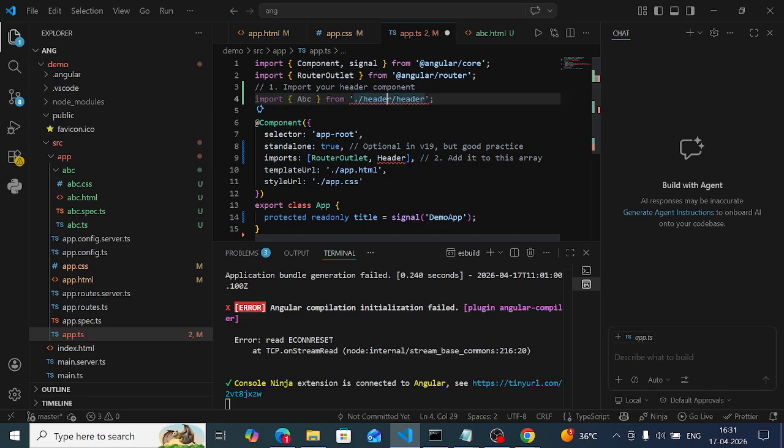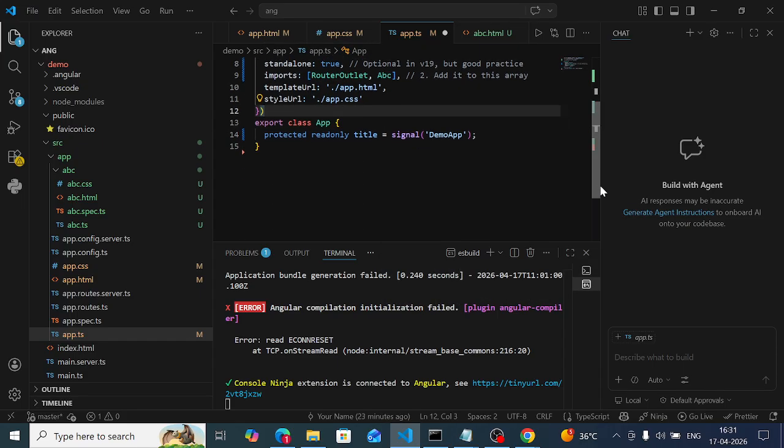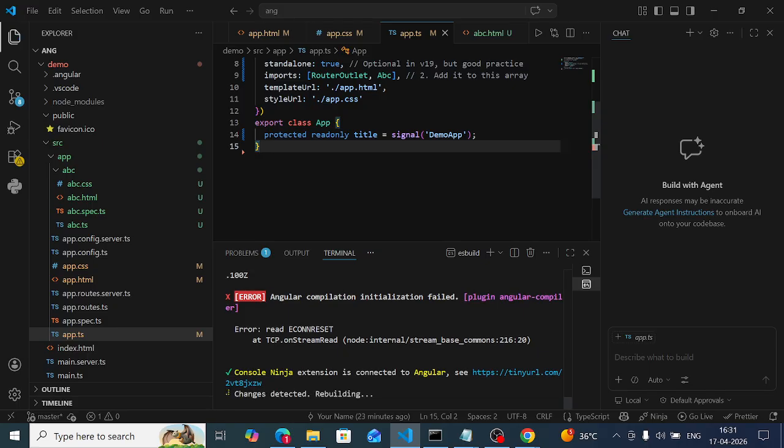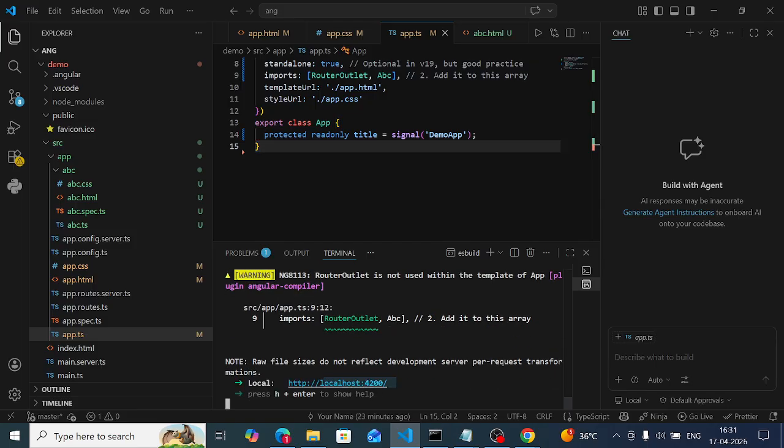ABC. This is the header component I took previously. That's why I am writing header. But you have to take ABC because the ABC component is what I am taking here. This is my previous example. Next, whatever I am doing here, I am importing the ABC component data. I am importing it here. That's the ABC. Okay. Now we will see what it is going to display.